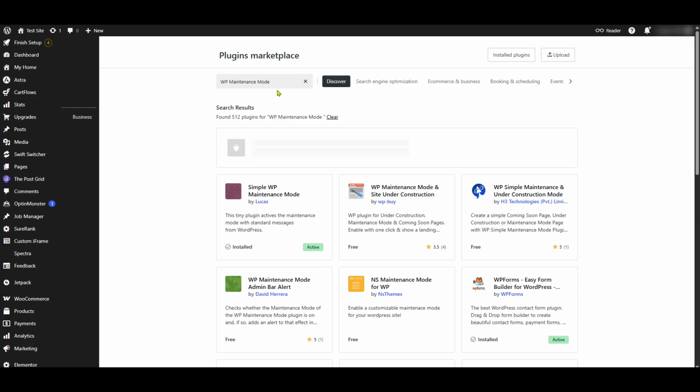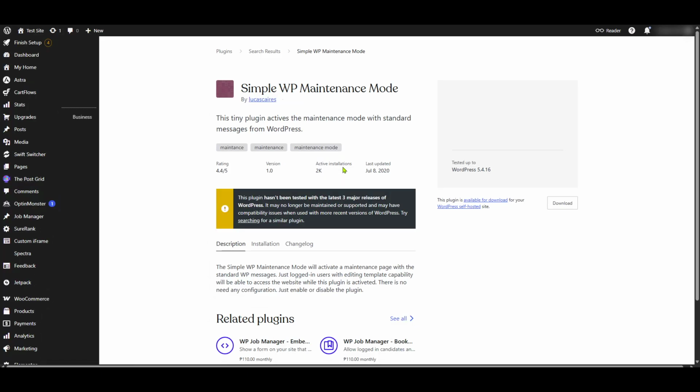After searching, you should see the WP Maintenance Mode plugin appear in the results. Click on the plugin to start the installation process. This will bring up an option to install the plugin directly onto your site. Finally, after clicking on WP Maintenance Mode, simply click the Install and Activate button. This will install the plugin and activate its features on your site, allowing you to set your website to maintenance mode with just a couple of clicks.